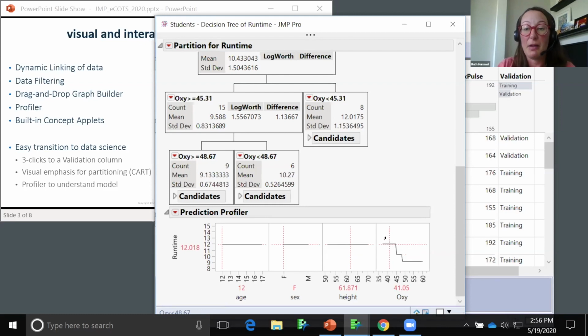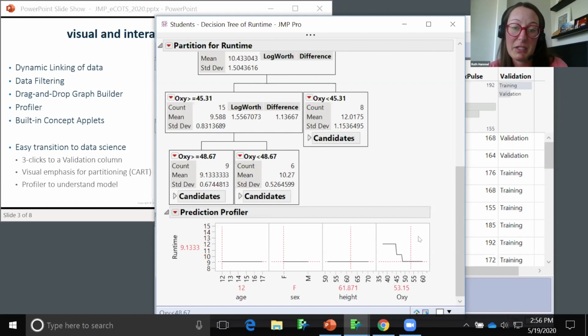So if your oxygen uptake was in the lowest group, your average runtime was 12-minute miles. If you were in the middle oxygen uptake group, your average runtime was 10.5-minute miles. And if you were in the highest oxygen uptake group, your average runtime was just a little bit more than 9-minute miles. So it's easy to understand with this profiler, none of these variables mattered at all. The only thing that ended up mattering in this tree was oxygen uptake, and we can see how those different leaves are predicting the different runtimes.